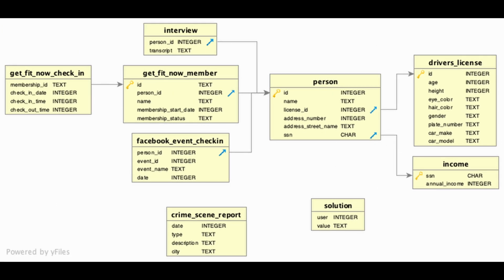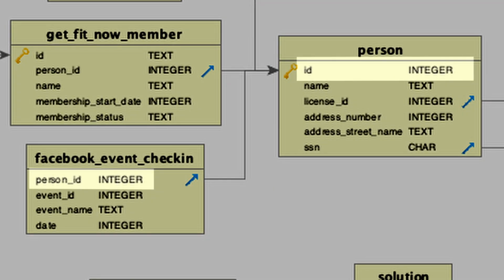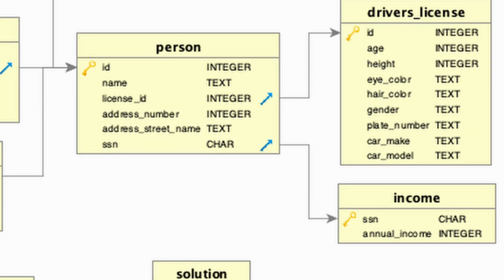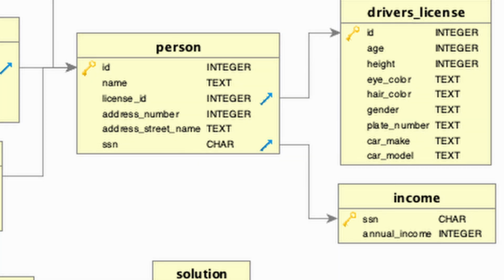To perform the query, we'll need to identify all of the connecting columns between these tables. The Facebook event check-in table's person ID column and the person table's ID column are connected. The driver's license table's ID column and the person table's license ID column are connected. And finally, the income table's SSN column and the person table's SSN column are connected. So with this information, we can craft the query that will reveal the mastermind.